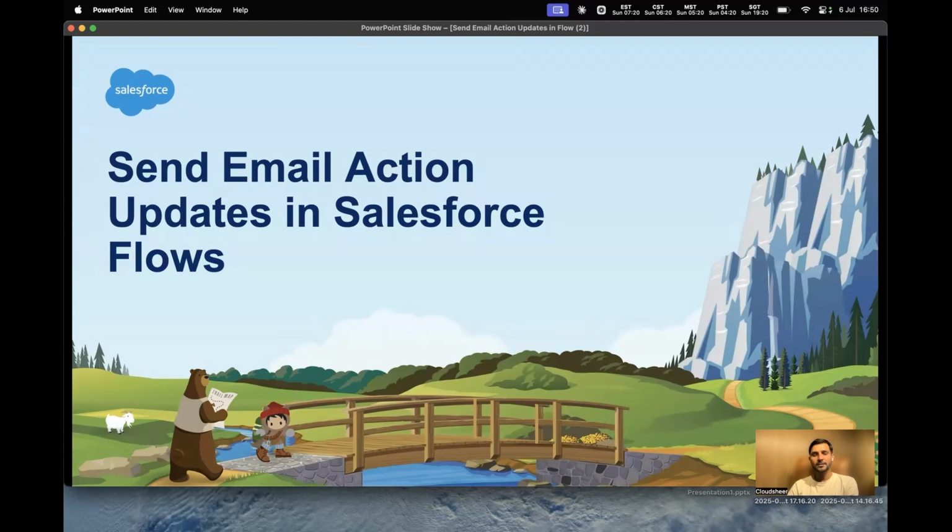In my last video, I discussed flow builder updates released in Summer 2025. In this video, we are going to talk about send email action updates that were released in Summer 2025. There are some important updates that we need to know in the email action that we can use in a flow. Before, it was not organized and it had some limitations. Now we will discuss each update one by one and how we can use these updates in our work. Let's see the updates one by one.